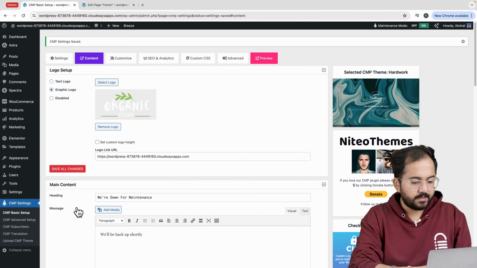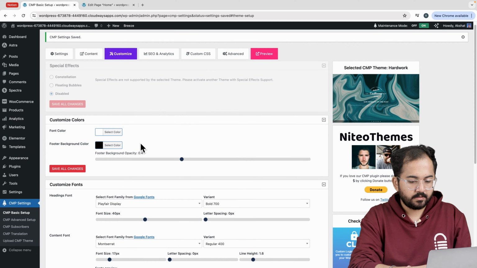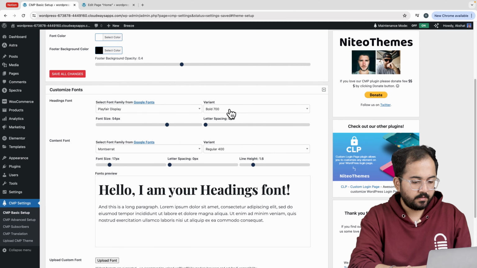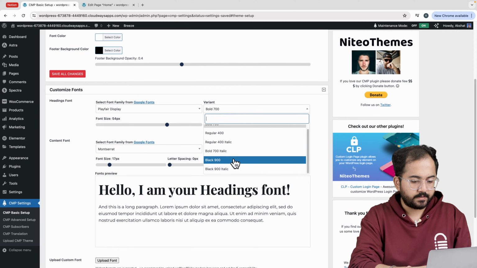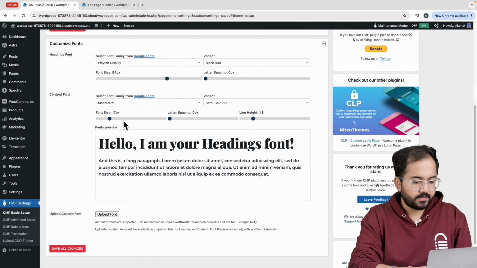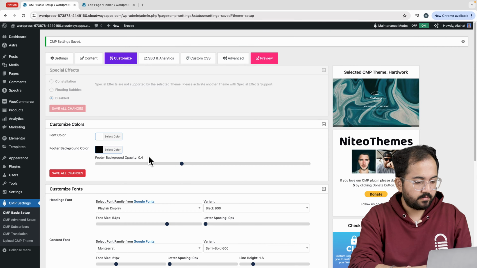Now let's customize the text. So go to customize, and here we'll make the changes. I'll change the heading's font size to this and change the variant to this. Similarly, change the content text variant to this, change the font size to this, and then save all the changes.